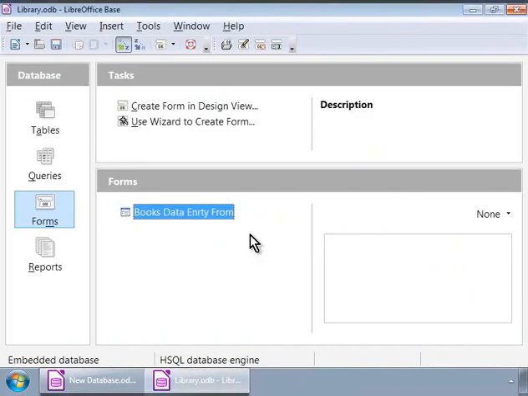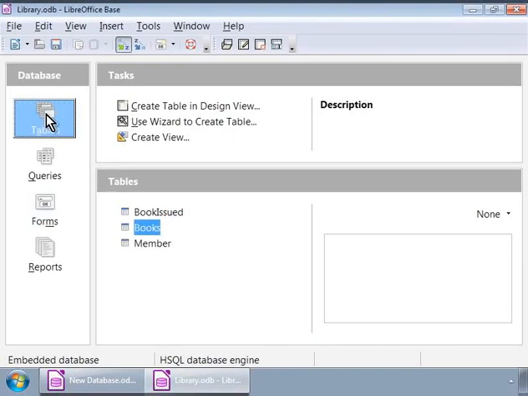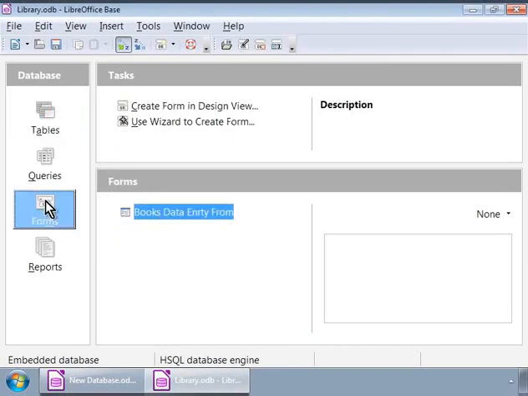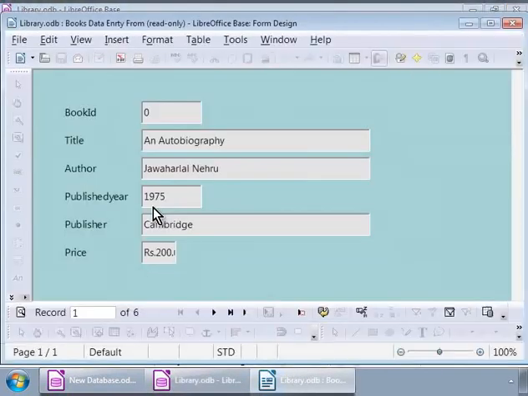Let us now see how our form looks like after the modification that we made. For this, let us go to the Base main window, click on the Forms icon on the left panel, and double-click on Books Data Entry Form on the right panel. Let us point the mouse over the title label or the text box. Notice that a tooltip appears saying, Enter the title of the book here.